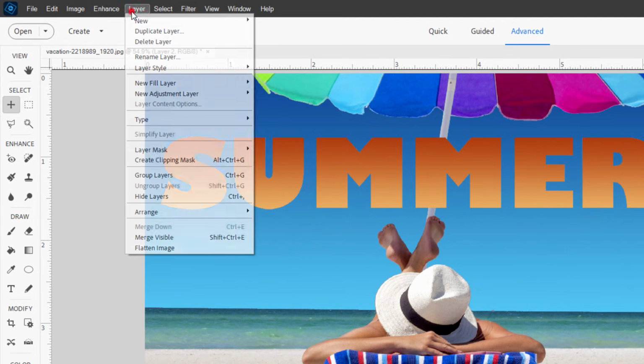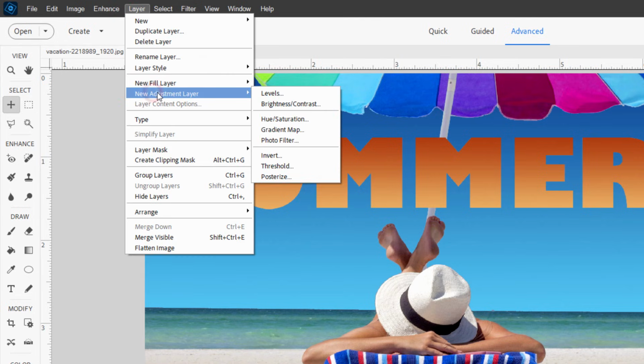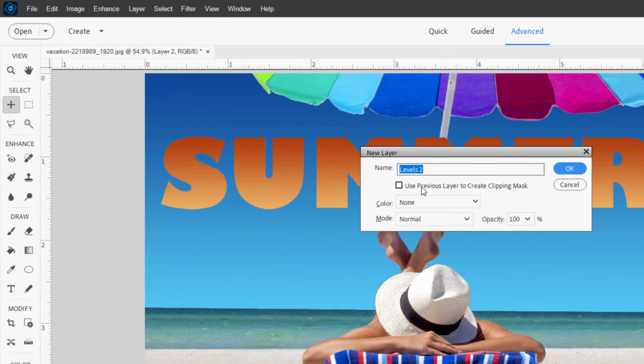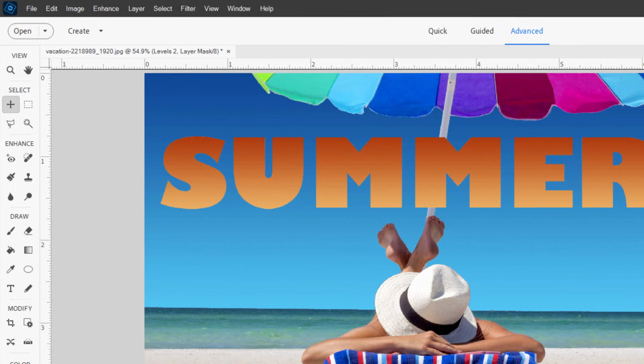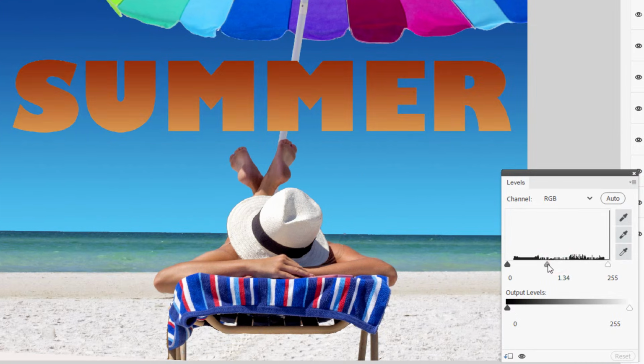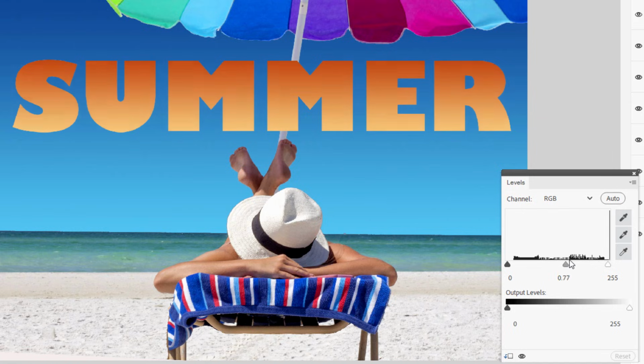Go up to Layer, come down to New Adjustment Layer and Levels. We'll do this one first. Use Previous Layer, choose OK. I can then lighten that up or darken that down right down here on the controls. Go like that, bring my dark end in. So I'm just increasing the contrast right now. There we go, it looks pretty good.